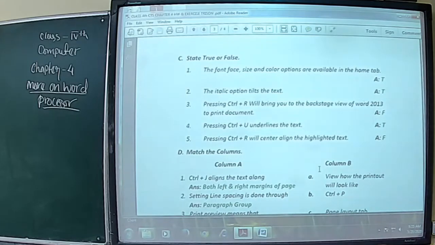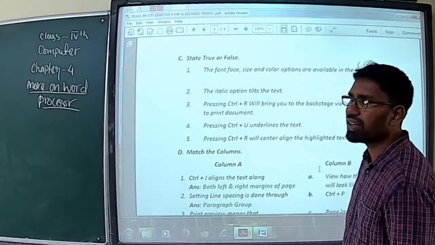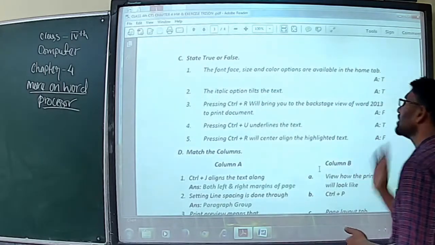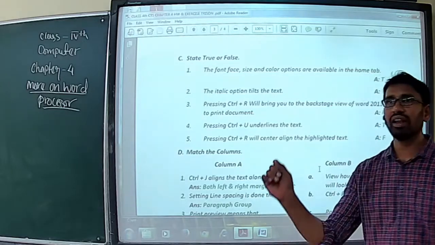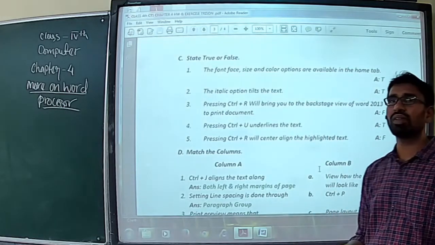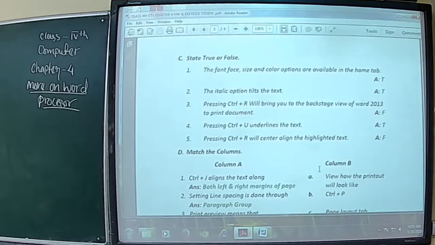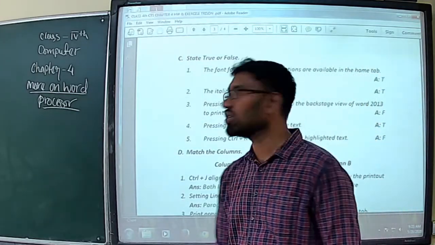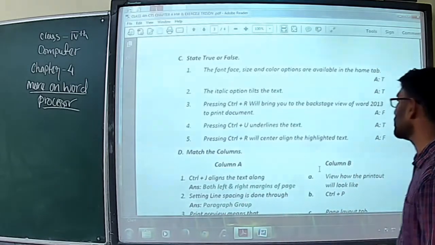Pressing Ctrl plus R will bring you the backstage view of Word 2003 to print the document. What is the shortcut for printing the document? Ctrl plus P. So this answer is false. Pressing Ctrl plus U underlines the text. Yes, when we underline, we choose Ctrl plus U. Pressing Ctrl plus R will center align the highlighted text. The text which is selected, pressing Ctrl plus R, only aligns the text to the right side. So the answer is false.